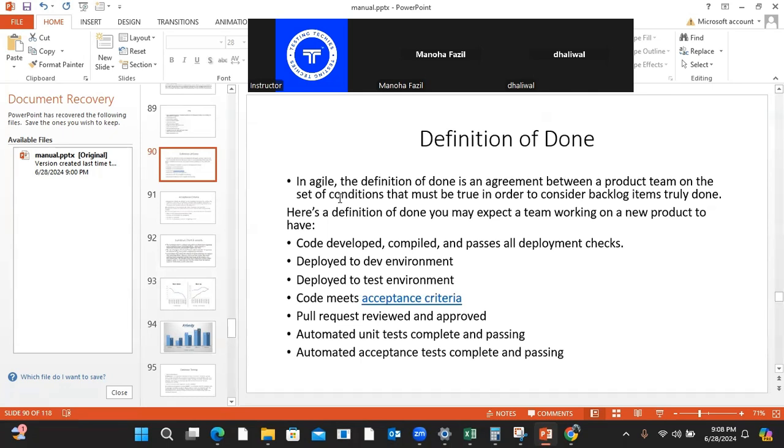So here is a list of conditions which should be satisfied. Only then will it be said that yes, it is done. So your code is developed. Obviously, the developer will develop the code, compile it, and deploy it in different environments. Then deploy in the development environment, the testing environment. Testing will test that environment. Developer will use it for development. Then the code meets acceptance criteria.